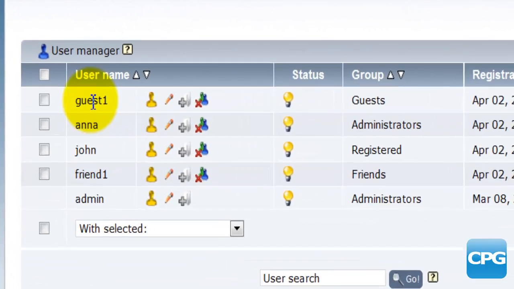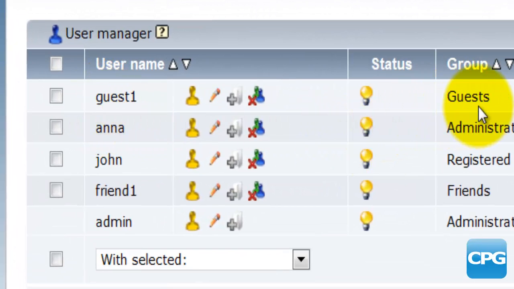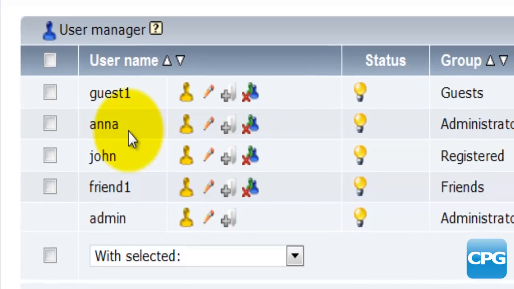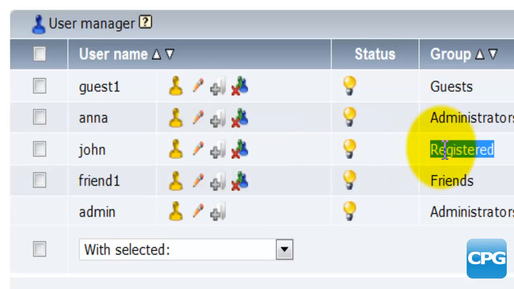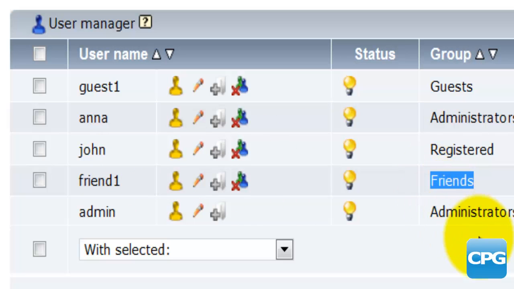users. Basically I have guest1, which belongs to a group called guest. I have Anna, which belongs to the administrator group, so I have two admins now. I have John, who belongs to a registered group of users, and I have friend1, which we have seen before, who belongs to a group called friends.